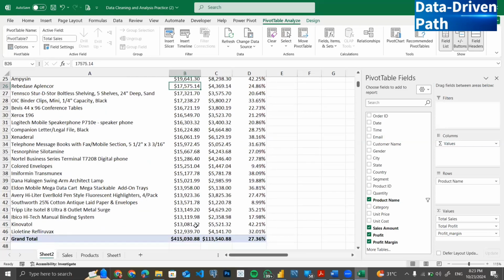See this product now, Kinovato, $13,000 in sales, but the profit is $5,000. See the whopping profit margin. Imagine I am selling more of these products. Damn.